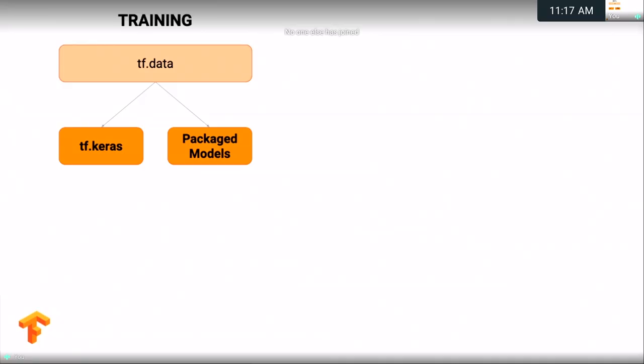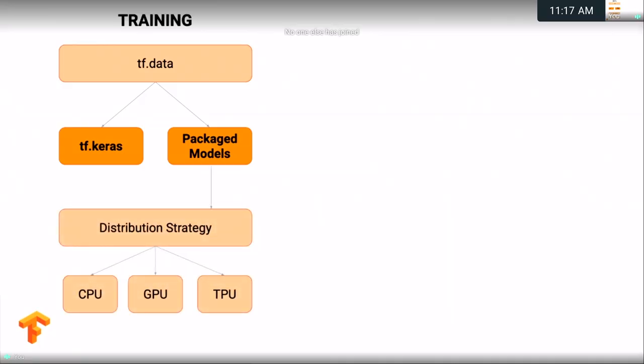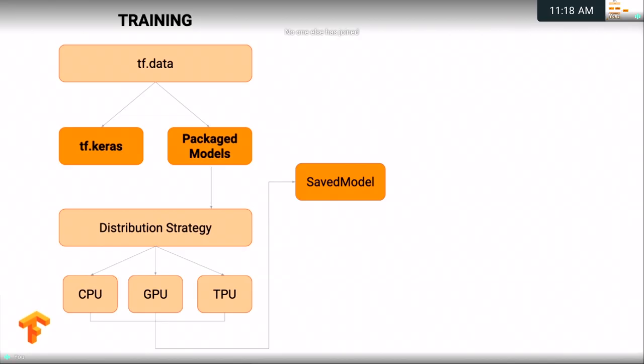Okay. So we've done tf.data. We've created our Keras model. And then we've done a distribution strategy to train wherever we want. So you have a distribution strategy for CPUs, mirrored for GPUs, TPU strategy if you want to train on TPUs. So it's just a question of changing the class, and the rest of your code remains essentially the same. Okay. The next thing that you need to do is to export out a saved model. Why do you need a saved model?